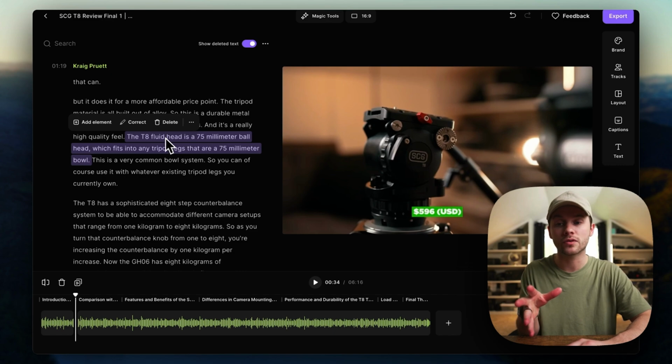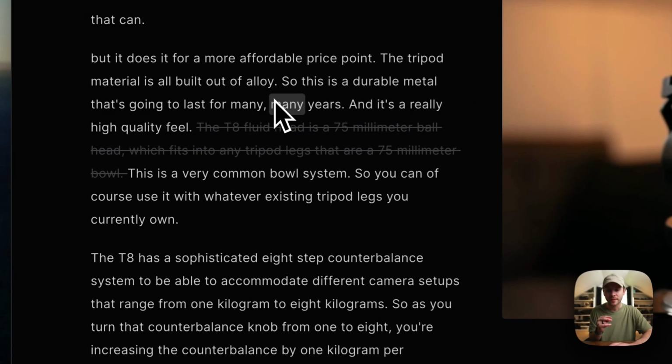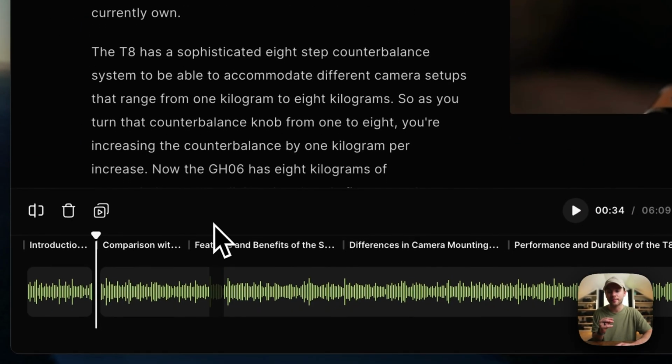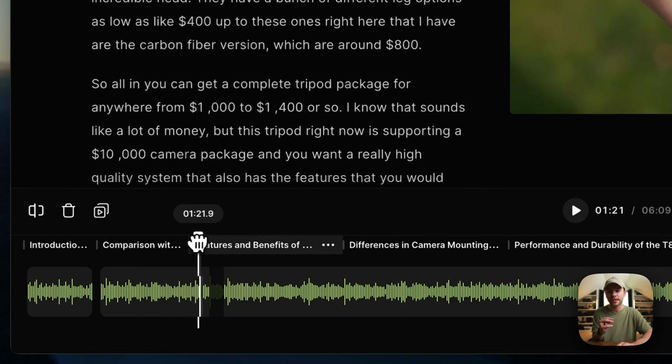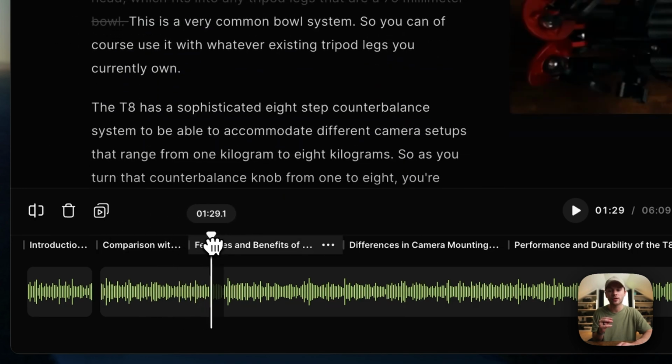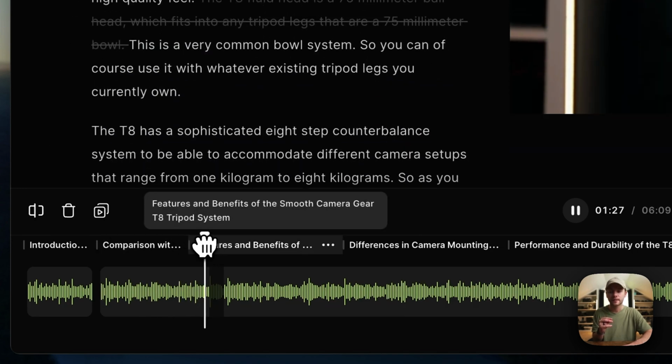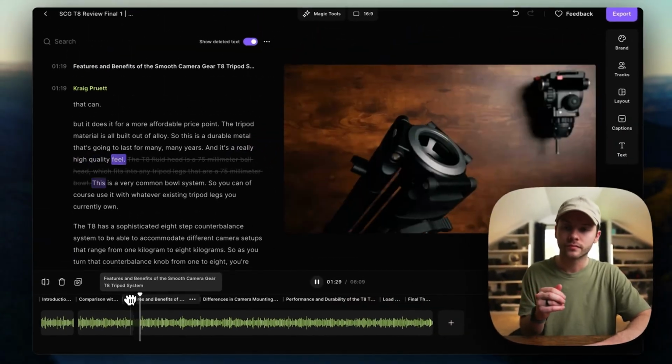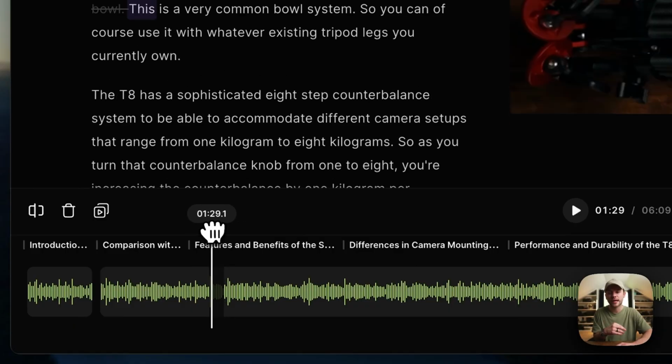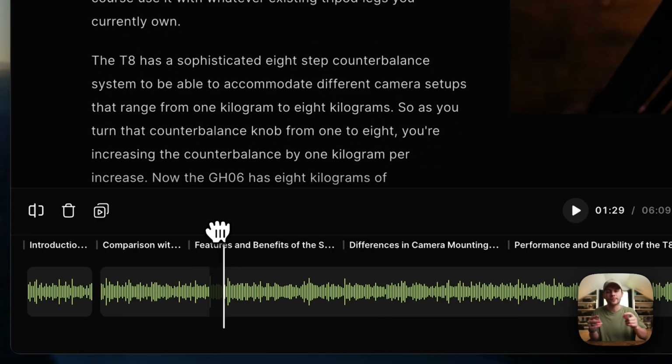But if I wanted to delete this whole section, I can just hit delete and it's going to gray that section in my timeline out. So now we scroll over here and we can see that this section is grayed out. And if I hit play, it just skips that entire section and I can dial in the timing of that as well to make sure there's no errors.